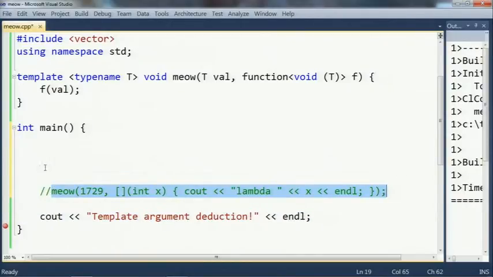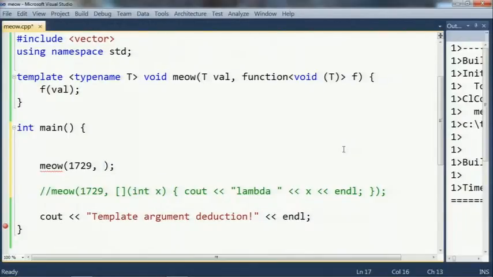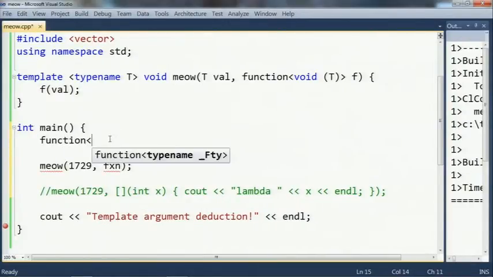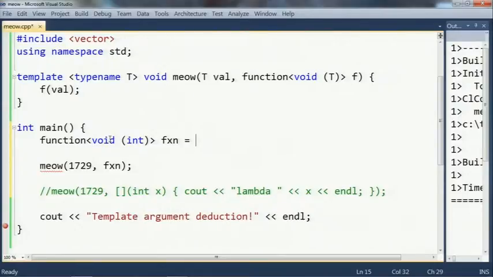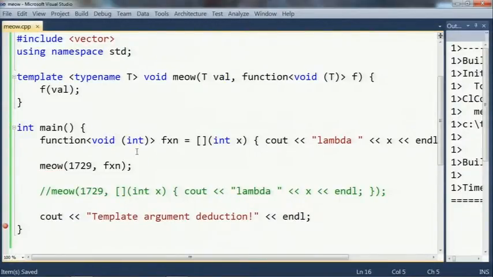And instead, if I had this and I passed it an fxn, and I said, I want a std::function with the signature void(int), and I'm going to initialize it from this lambda here. This should work in VC10.